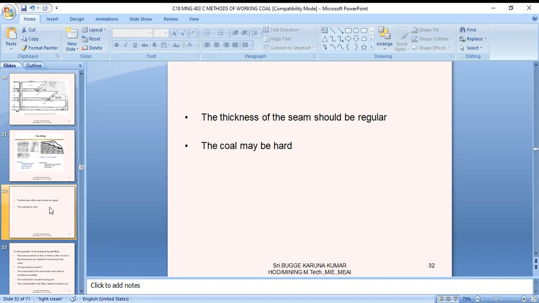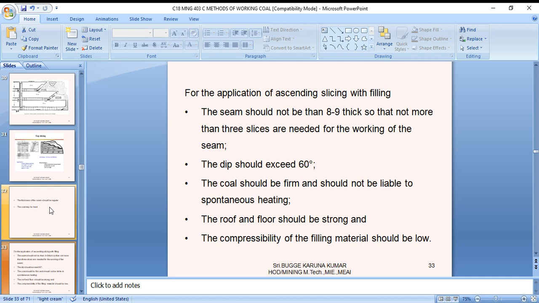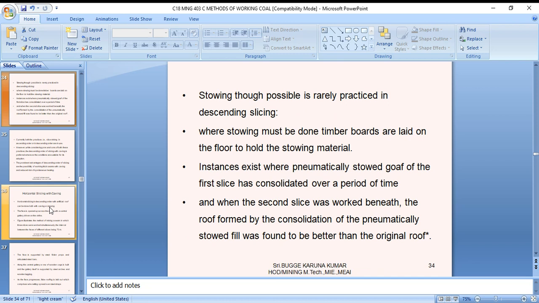The thickness of the seam should be regular. Coal may be hard in nature for applying the sublevel caving method. For the application of the ascending slices with filling, the seam should not be more than 8 to 9 meters thick, so that not more than 3 slices are needed for the working of the seam. The dip should not exceed 60 degrees. The coal should be firm and should not be liable to spontaneous combustion. The roof and floor should be strong and the compressibility of the filling material should be low.